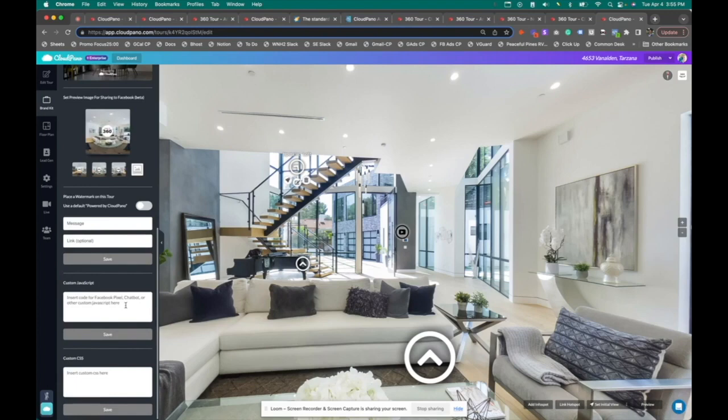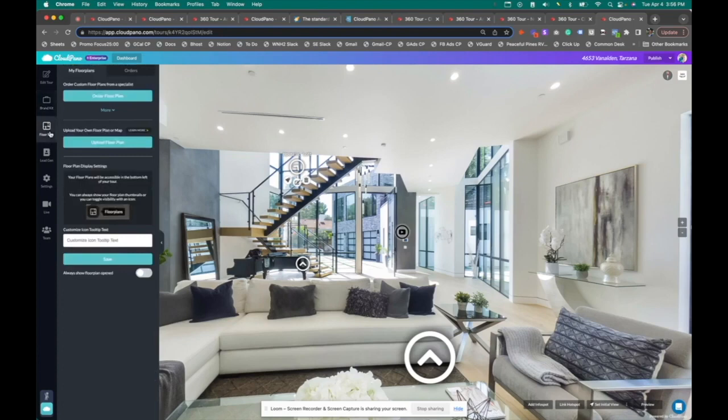You can add custom chat bots, really custom anything via this custom JavaScript feature, which is really, really nice. And same thing with custom CSS. You can take elements from the tour and change them to whatever you want. So you have full customization power, which is really, really cool.